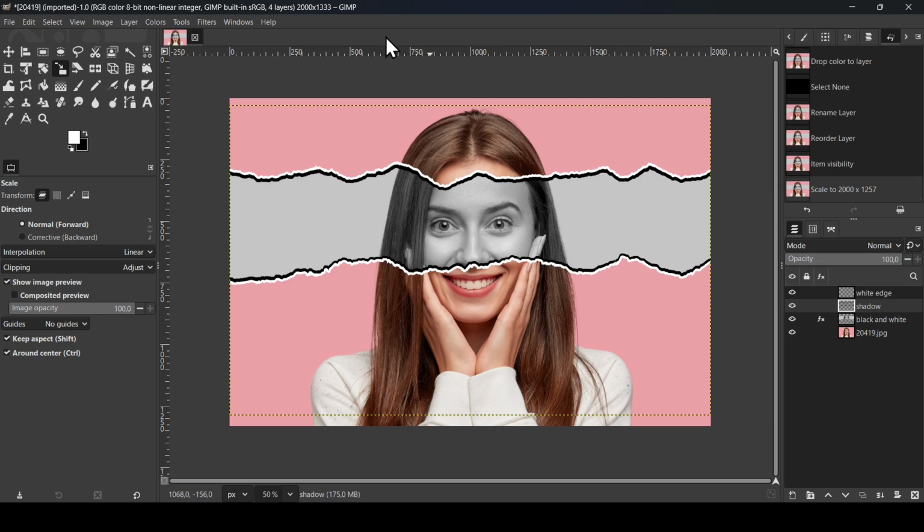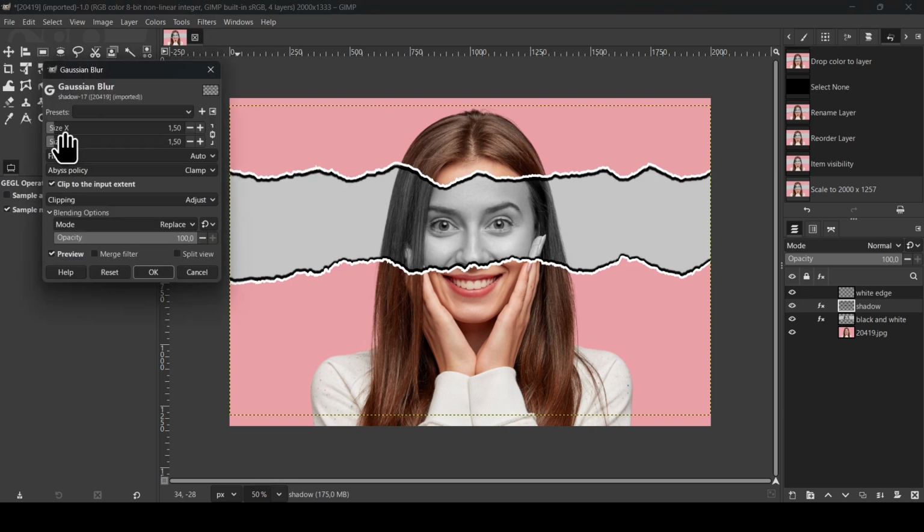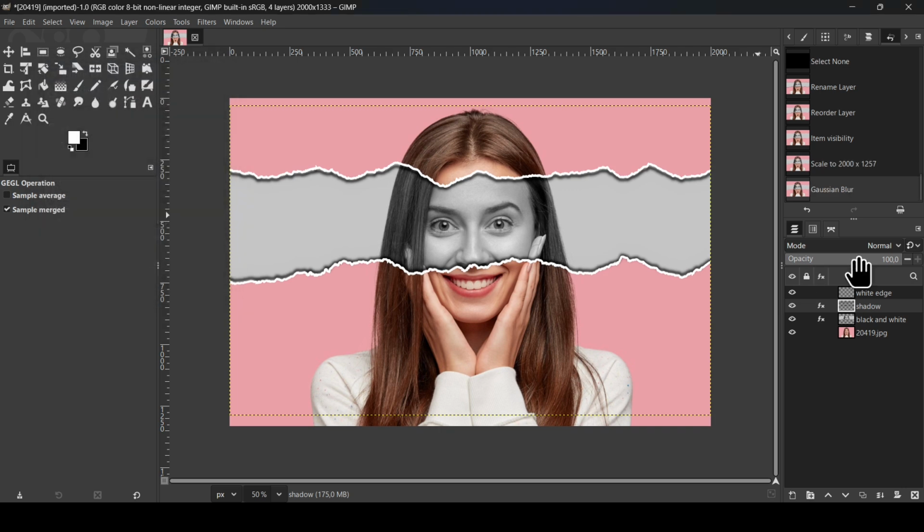And now I'm going to blur it. So go to filter, blur, and then select Gaussian blur. Let's increase a little bit the blur. So I think I'm going to leave it here. Now press OK. And now you can still reduce the opacity here of the shadow layer to adjust it. Or if you want to strengthen it, just duplicate it. So here it is. And then reduce it a little bit.